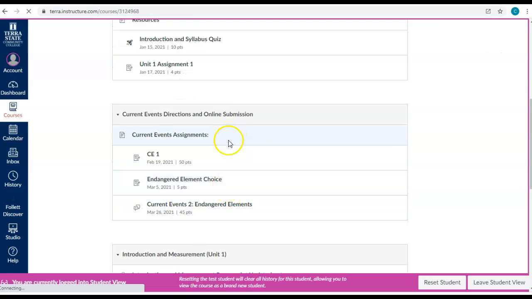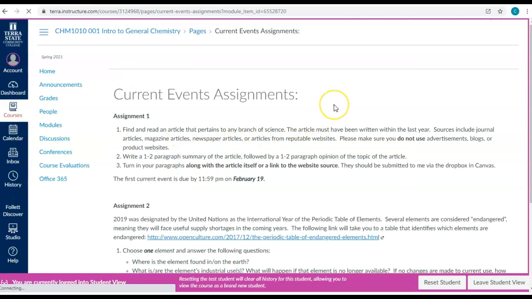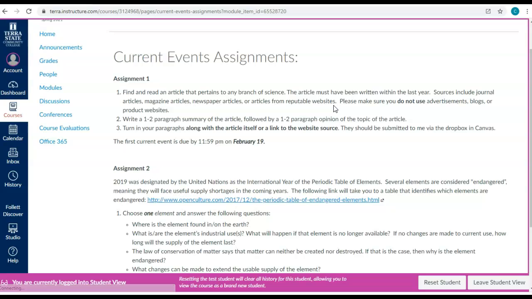Generally, you'll get a grade just for doing them. The only way that the current events will hurt your grade is if you don't do them. So if you click on current events assignments, it explains what the two current events are.